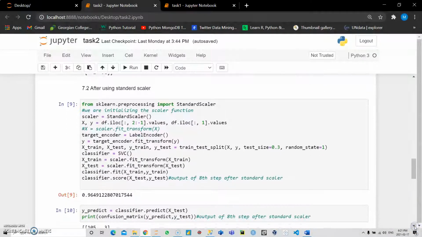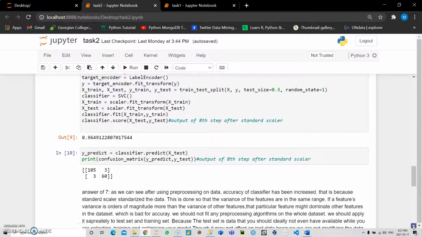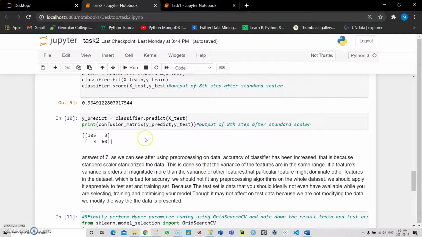We again do the same with preprocessing in the sklearn library and imported standard scaler. Here we are initializing the scaler function again using the iloc function and the scaler fit transform function, performing it and getting the output as 0.9649. Finally, again using the metrics function on Y predict, we got the printed confusion matrix as 105, 3, 3 and 60.